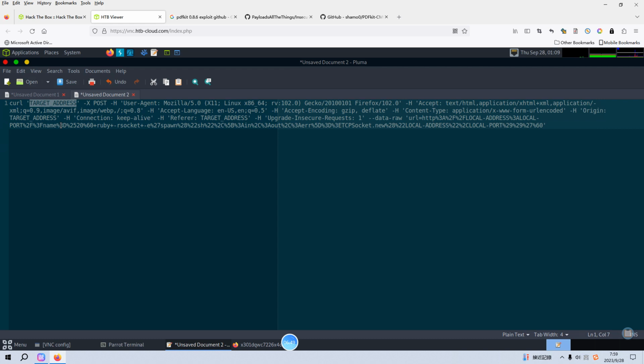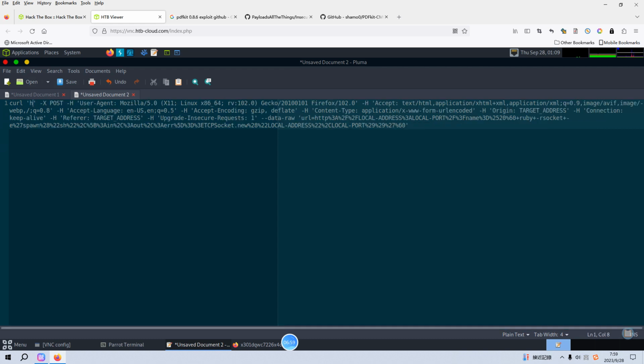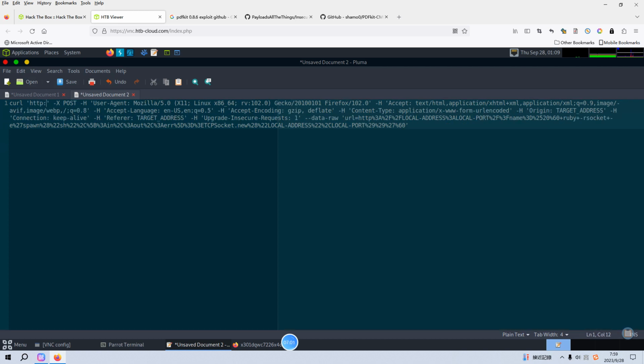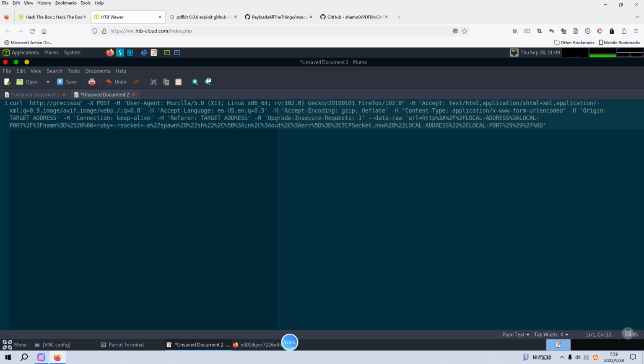Because when I did this machine earlier, the first time, I used the IP address. I cannot execute the command correctly. So we can put the URL, the HTTP, right? And we can make a copy.